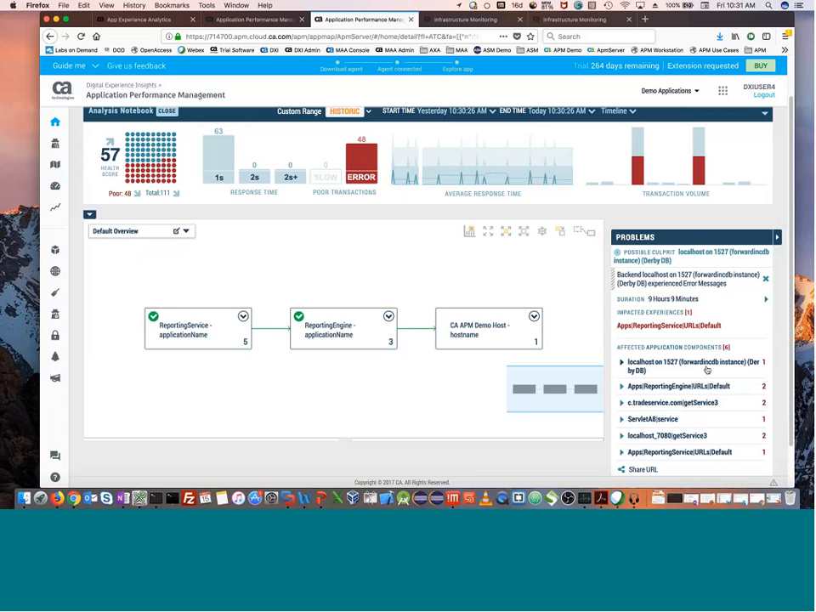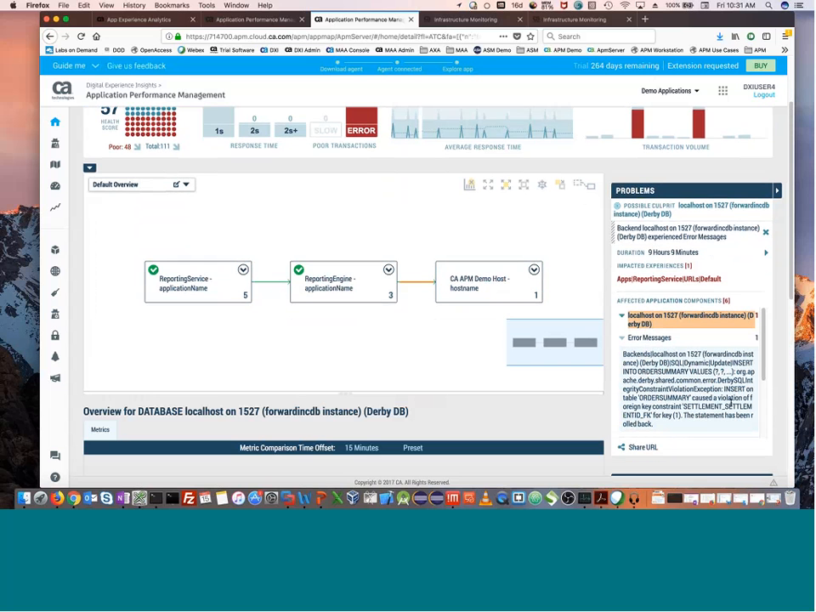We know that it's on this Derby database, so I can actually expand this issue, and you'll notice it actually tells me the error message. So it actually threw an error here, and it's telling me that it tried to insert a specific value into this order summary values. You can see that here, just highlighted it. And it's even telling us the issue that it caught. It's an integrity constraint violation exception.